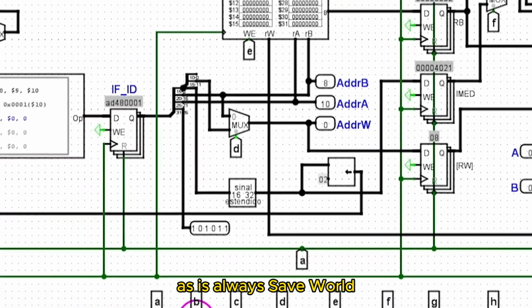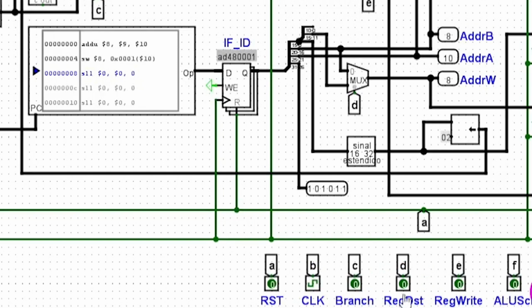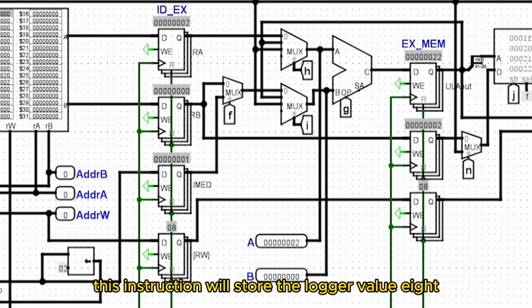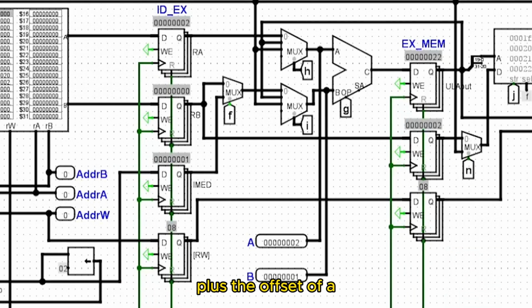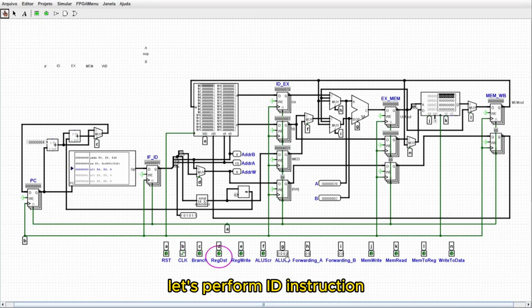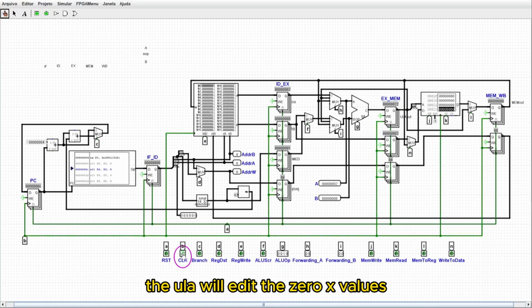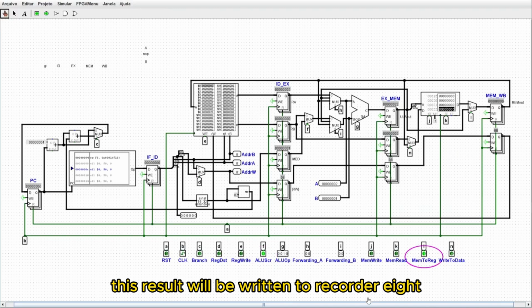Then, the next instruction, sw 8, 7(10), is fetched in the IF stage and decoded in stage ID. This instruction will store the register value 8 in memory at the address calculated from the value of 10 plus the offset of 7. Let's perform the add instruction, add 8, 9, 10, in the execution stage. The ALU will add the values 0x01 and 0x01, resulting in 0x02 at the WB stage. This result will be written to register 8.